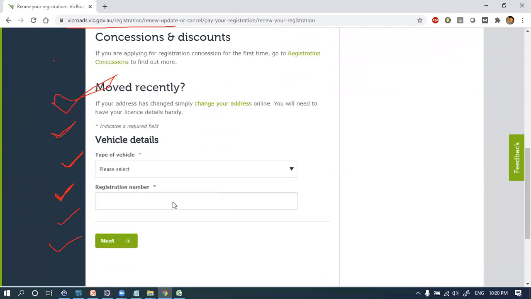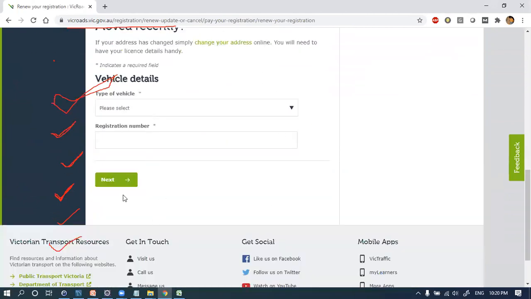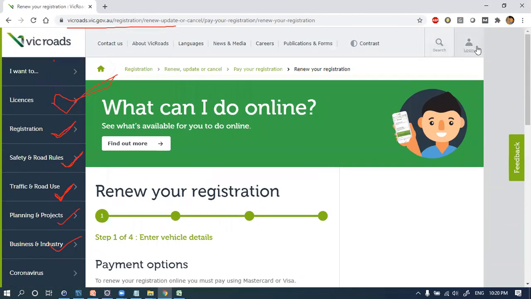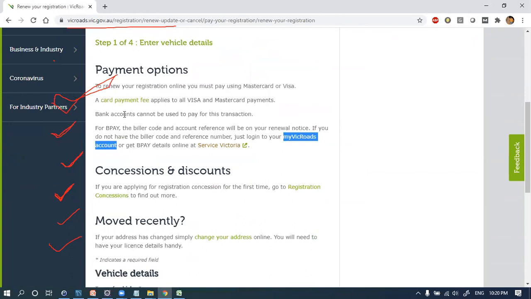Say for example, vehicle details: this is a series of steps, and we will see at least one later. Under this one you have additional functionality called card payment fee. If you go here, a new functionality will come, or if you go to My Wicroads account, it will go to your account. Like this, different functionalities will be integrated in your functionality.